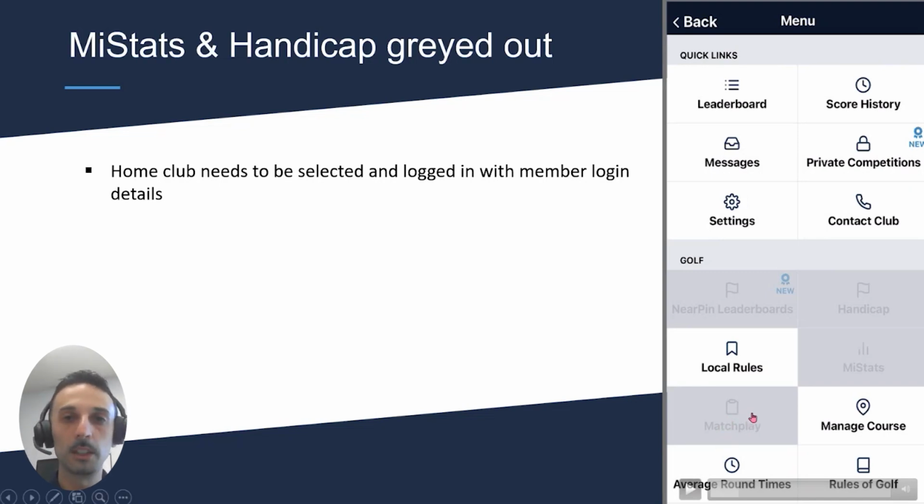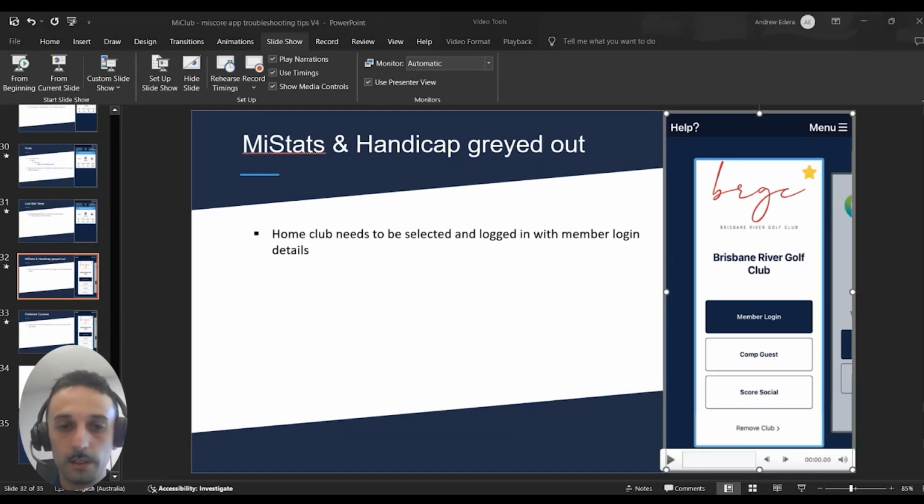The MiScore app is intended only for scoring, not for bookings. So if members want to access bookings, they're either going to have to do it via the club app, the One Golf app, or via the website. Okay.